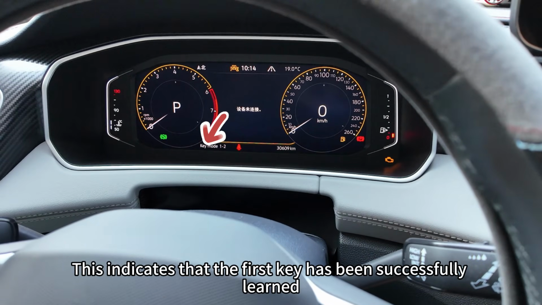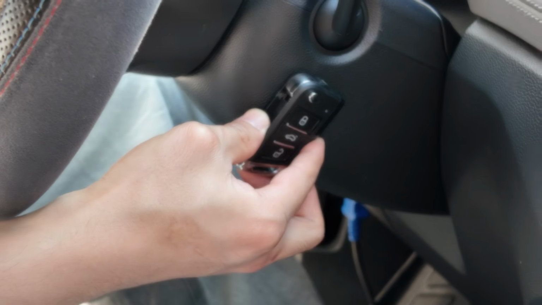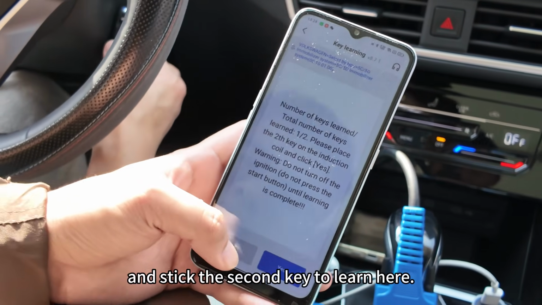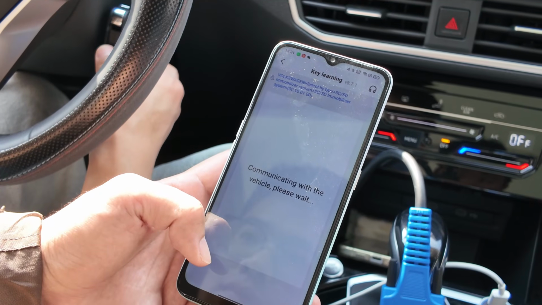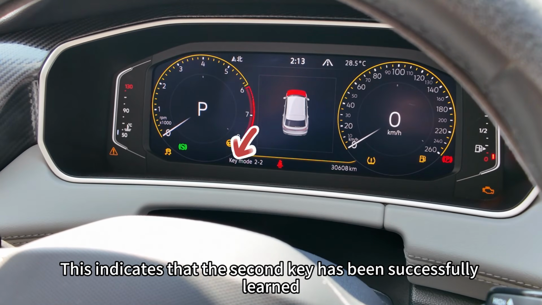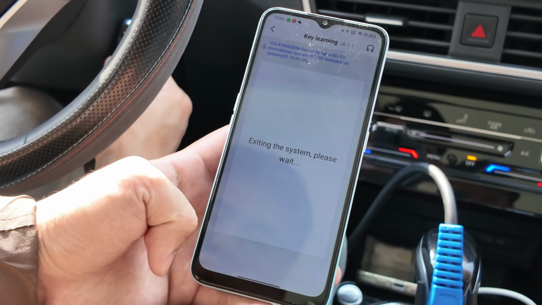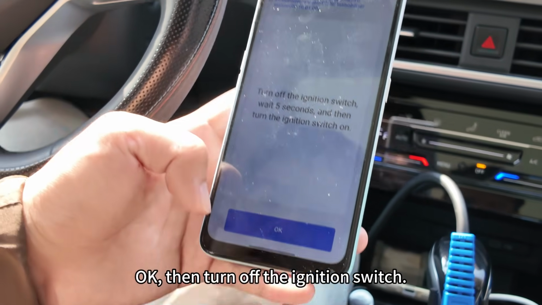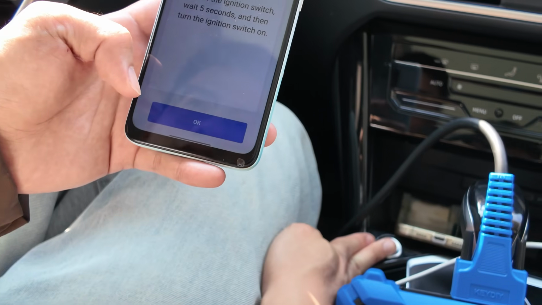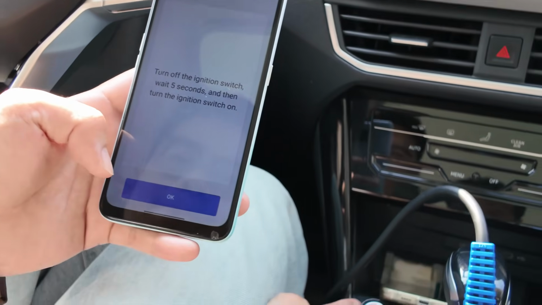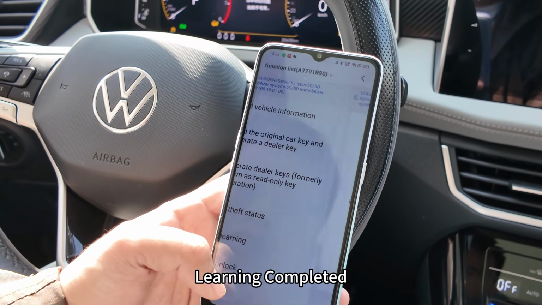This indicates that the first key has been successfully learned. Then put this and stick the second key to learn here. Click Yes. This indicates that the second key has been successfully learned. Click OK. Then turn off the ignition switch. Open it again. Click OK. Then click OK. Learning completed.